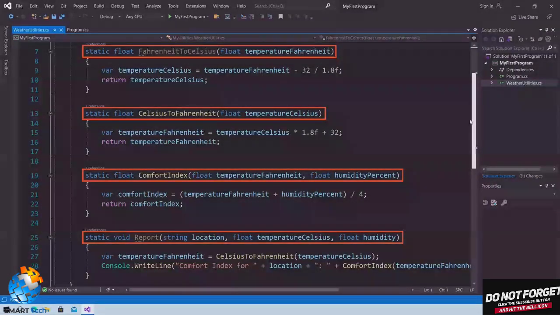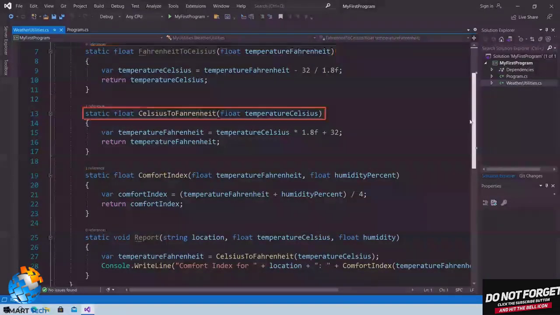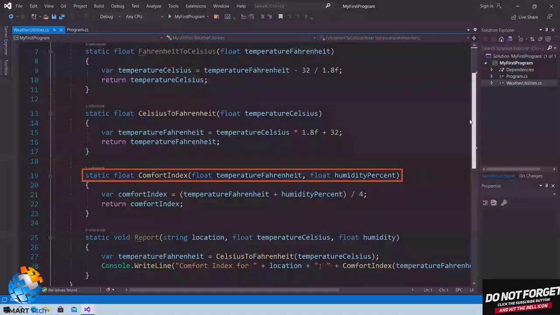These methods build up on our earlier example. So we have the conversion from Fahrenheit to Celsius, you probably remember this one, and also the other way around, from Celsius to Fahrenheit. I also added this method that calculates something called the comfort index. It takes the temperature and humidity in percent, so a number from 0 to 100. And it returns an arbitrary index that essentially tells you how pleasant it is to do physical exercise at this temperature and humidity.